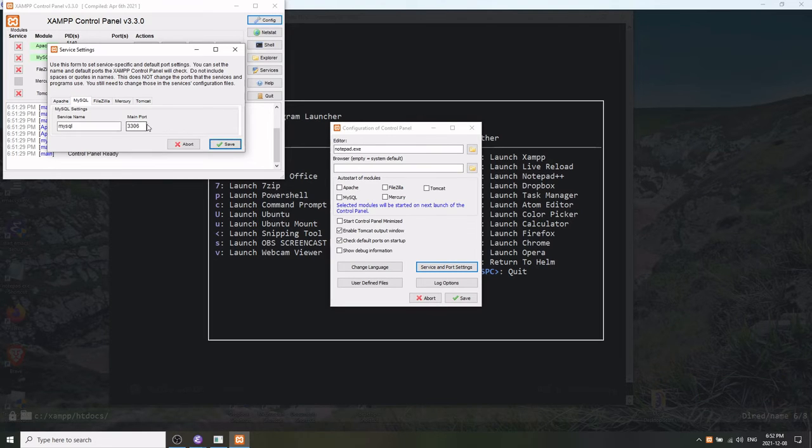Also, this is the default setting, but if you change the default port, we want to make that port, and then we also have the FileZilla ports as well, which we're not going to worry about because we are not using FTP in this case.